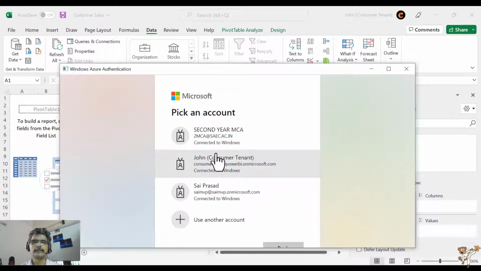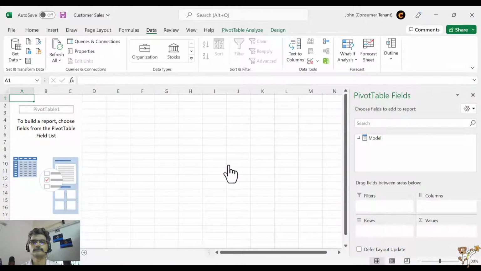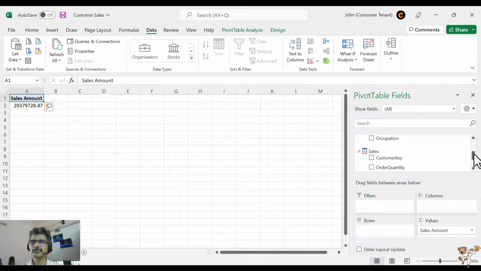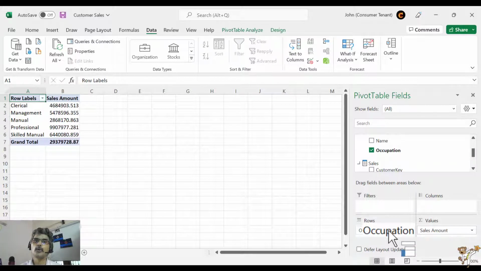Let's key in the same credential as a consumer. Now you can see it works, right? So a small change needs to be done in your connection string in order to access your shared dataset. So let's check. I'm going to have my measure in values and field in rows. So it works. Great, isn't it?